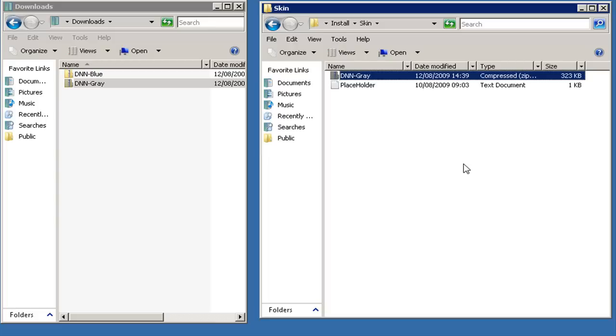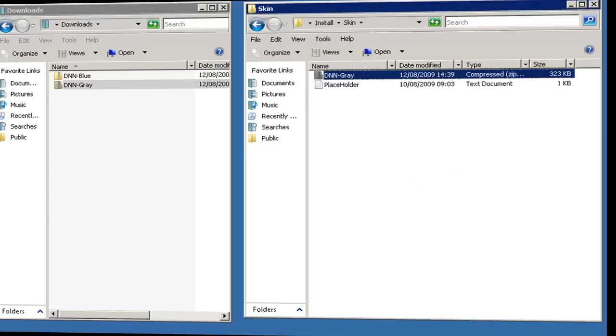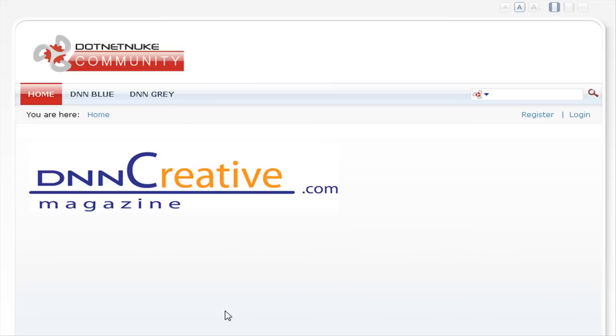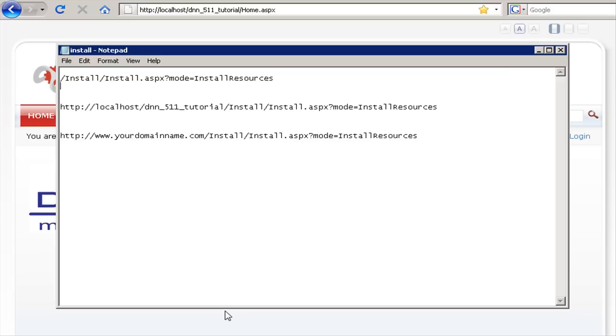Now let's return back to our DotNetNuke installation. At the moment, we have not installed the skin. All we have done is upload it. We need to enter the URL to initiate the installation of the skin. To install the skin, all you need to do is add this URL to the end of your domain name. So you need to enter /install/install.aspx?mode=installresources.